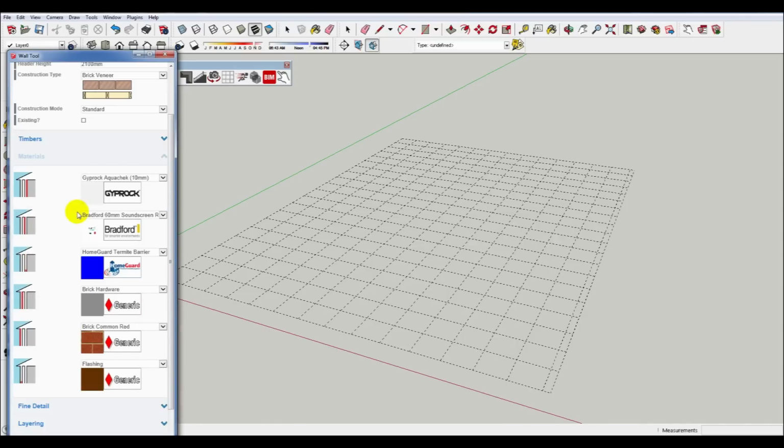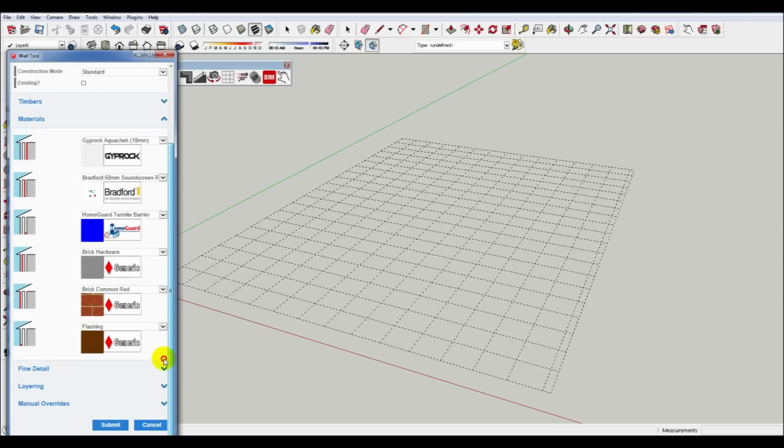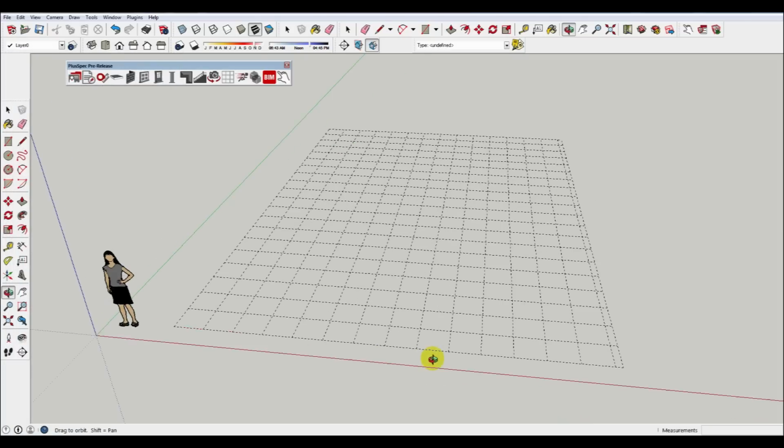Inside of this one here, you've got your internal lining. So see this little red line over here? That's representing the side of the wall that you're selecting a material for. So your insulation would be in there. You can change your insulation properties, your termite barrier, your brick hardware, the type of brick you're going to use. I'm going to quickly submit, and I'm going to draw up a wall.